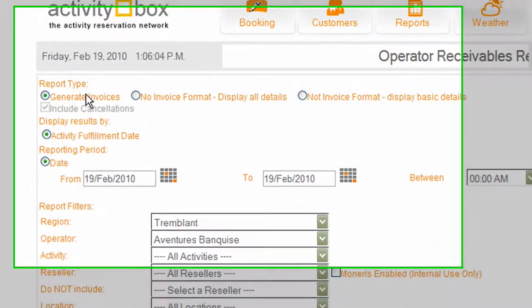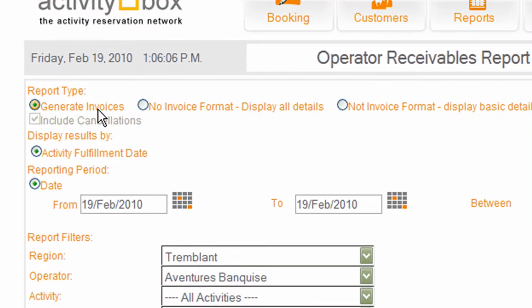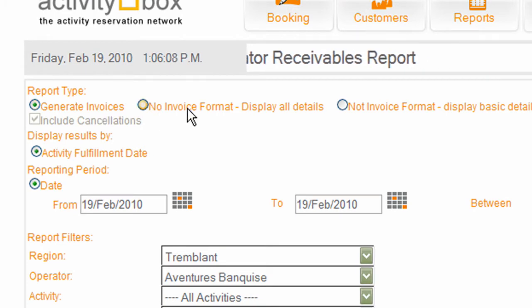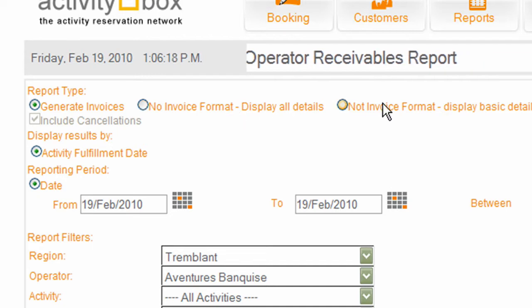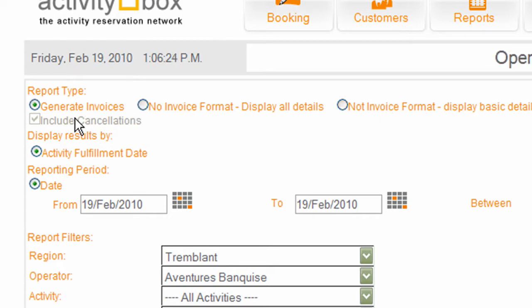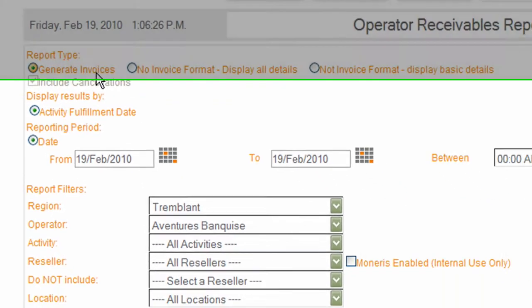So by default, ActivityBox is going to generate the invoices for you. These other options will generate for you an Excel file or a PDF file, which is not in an invoice format, but will put all the details of all the bookings that you've received. And that's just really if you want to use Excel files or something like that. It's just options for you. But by default, for doing invoices, you want to leave it as generate invoices here.